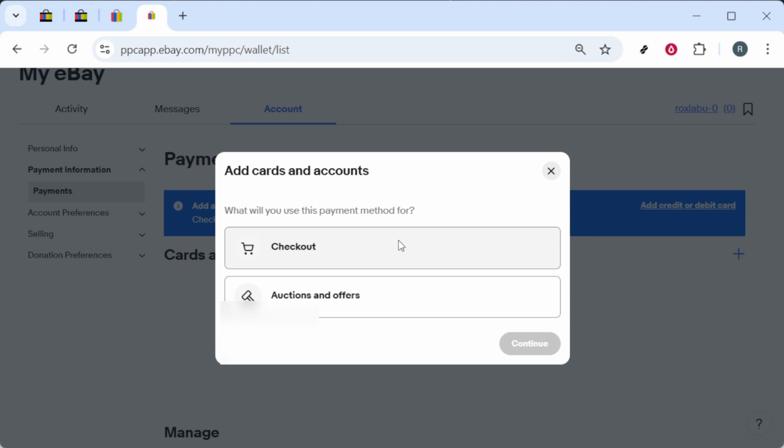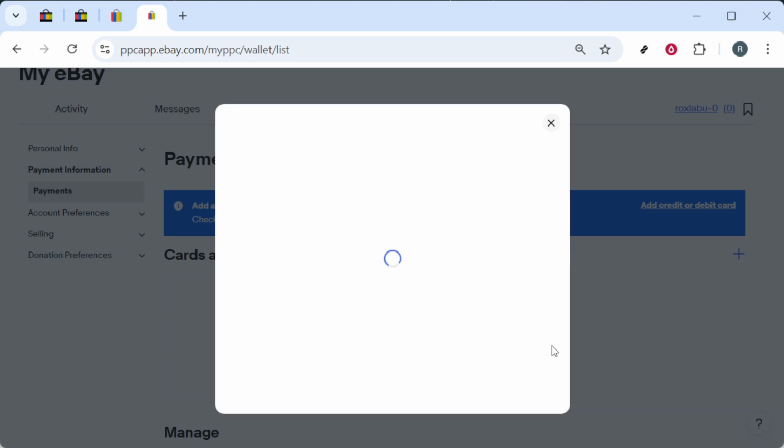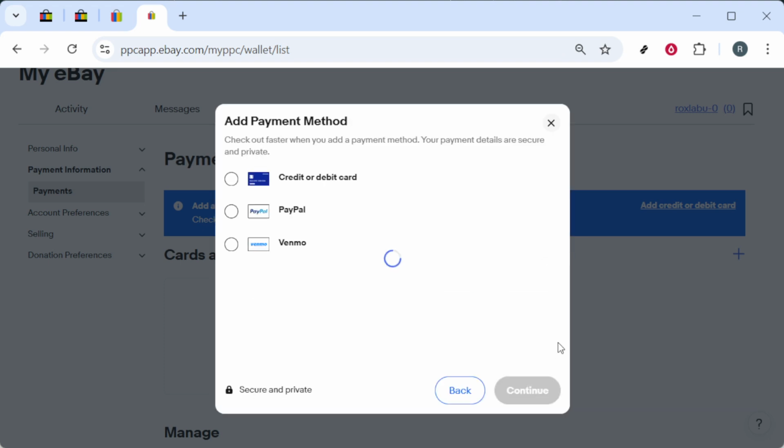When you find the option you're interested in, click on it. After making your selection, you should see a Continue button. Click on that to move forward with the setup. At this point, you'll be prompted to select your desired payment method. Once you've made your choice, click Continue again. This will take you to the page where you enter the specifics of your payment method.